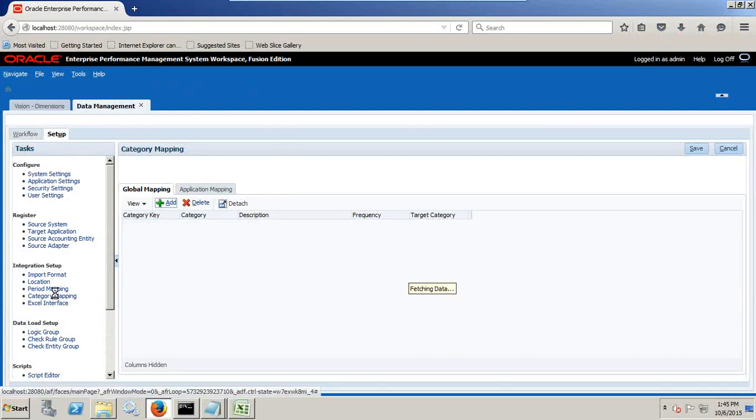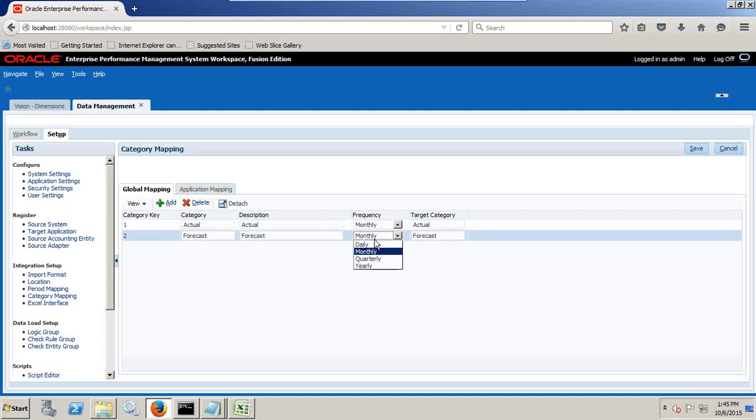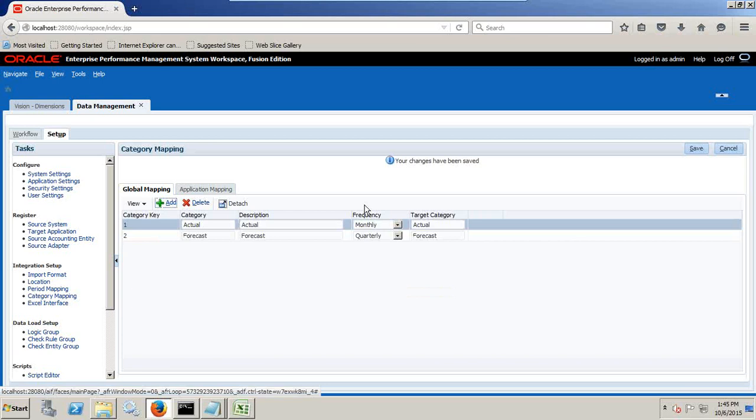After you do the period mapping, do a category mapping, which is nothing but your scenario dimension. It is already mapped over here. Actual maps to actual, and the frequency is monthly. You could make it quarterly, weekly, daily, yearly. Often data comes from ERP on a monthly basis. It is not mandatory. And forecast could be quarterly. So it depends upon your requirement. You can map the scenario dimension over here.